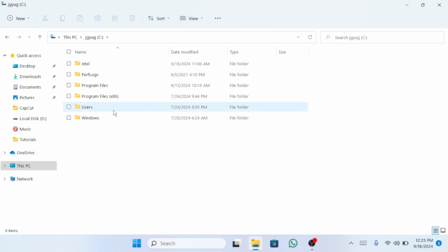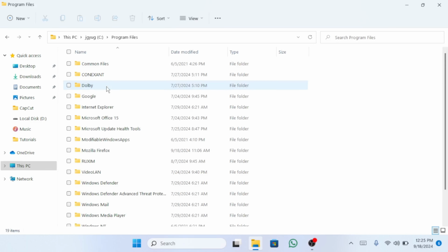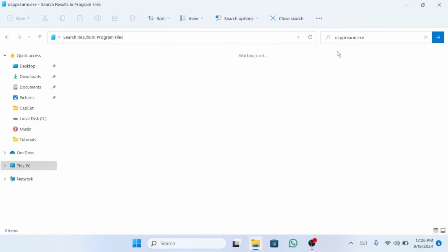Here you will see two folders, Program Files and Program Files x86. First, open the Program Files folder and type ospprearm.exe. Hit enter and give it a few seconds to complete the search.